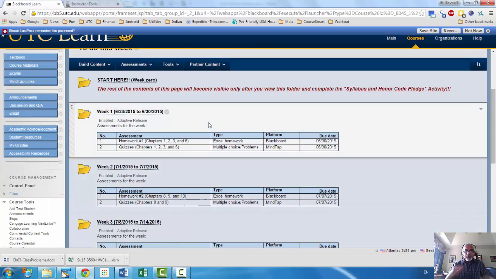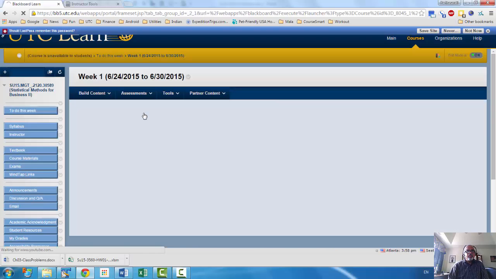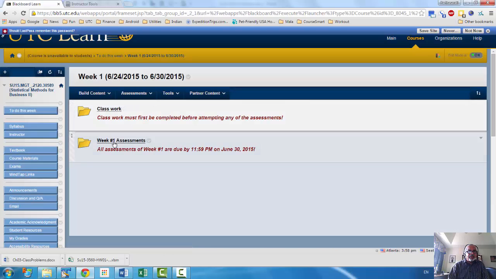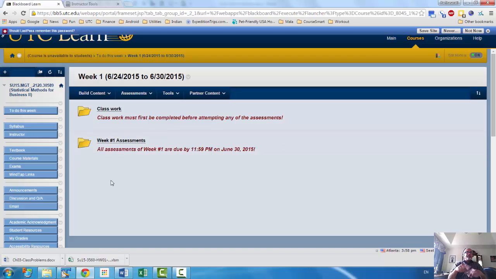Now you need to go into the folder to find out what task is to be completed. So you click on week 1, and you see there are two folders, and you see the same thing in week 2, week 3, and so on. You'll have a classwork folder, and then an assessments folder. The classwork folder must be completed first. Don't go to the assessment folder straight away. You have to first go to classwork and complete all the tasks in classwork. Only then can you go to the assessments and start doing them.